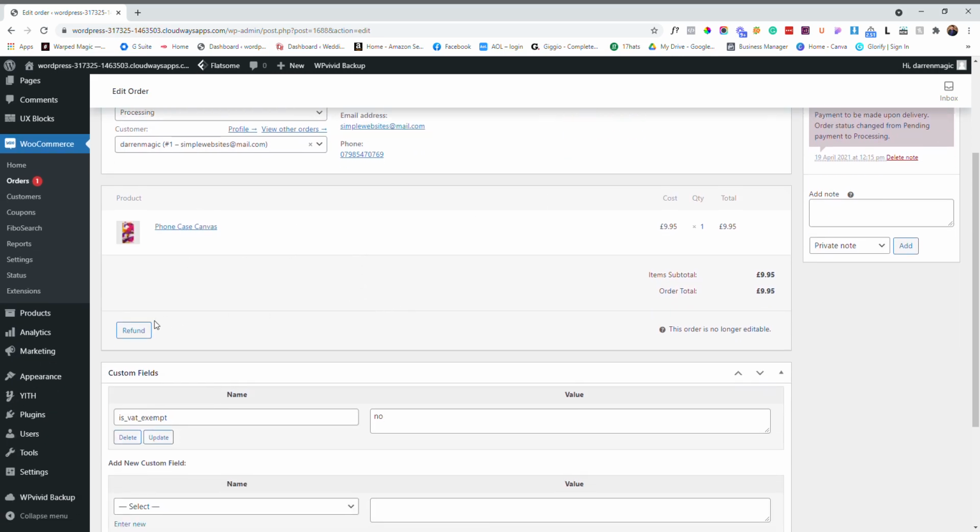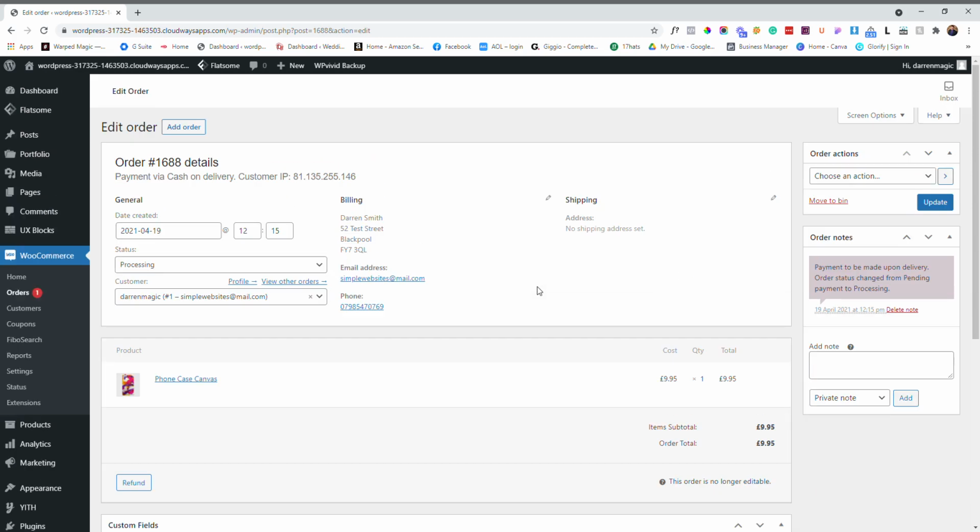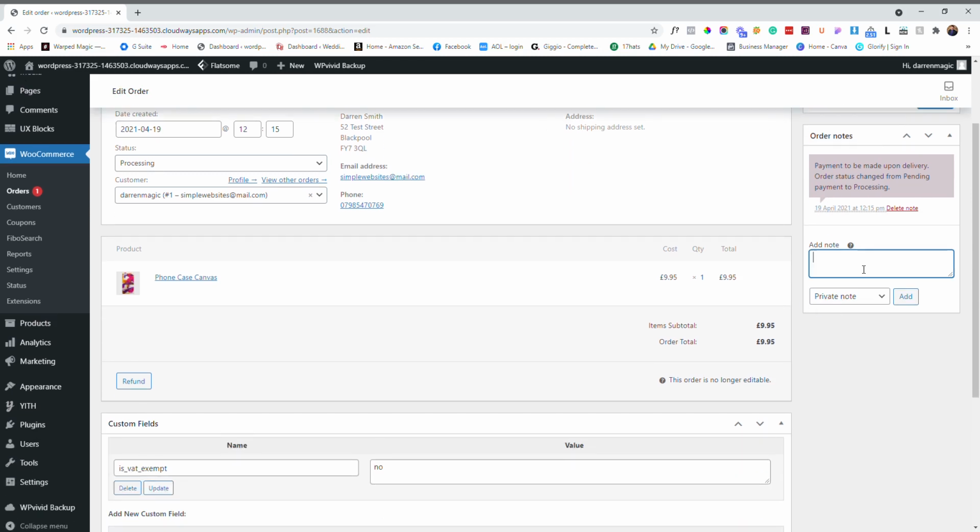If ever you have to do a refund, you can click refund and refund the product, and it will do the refund automatically through Stripe or PayPal, however you've taken the payment. Also over here on the right is some little actions you can do. So you can email an invoice to the customer, you can resend the new order email notification, regenerate download permissions, which is only if it's a virtual product, and here you can add a little note.